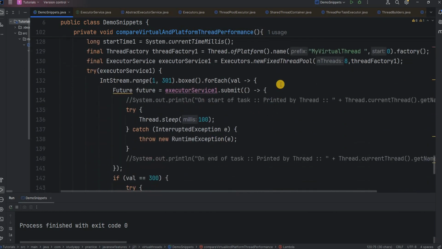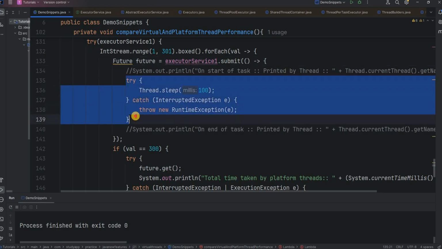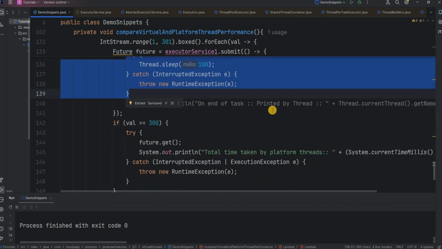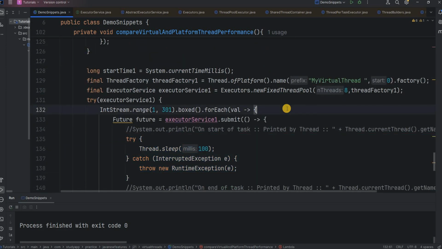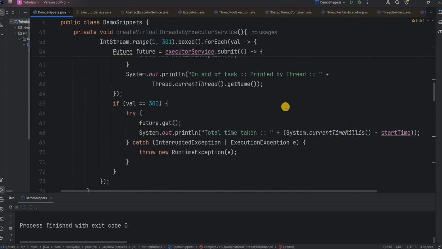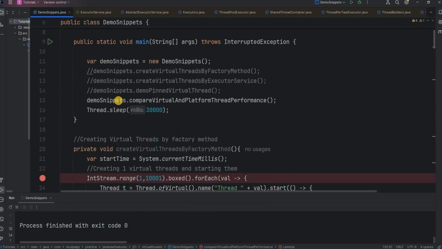Secondly, I'm going to do the same exercise again, but this time I'm not going to create virtual threads. I'm going to make use of a fixed thread pool, right? I'm going to use executor service to create a fixed thread pool of 8 platform threads, and I'm going to submit 300 tasks to it. It also has a blocking operation to make the current thread sleep for 100 milliseconds. And then I'm going to compare the time taken with both approaches. So let's now run this and see.